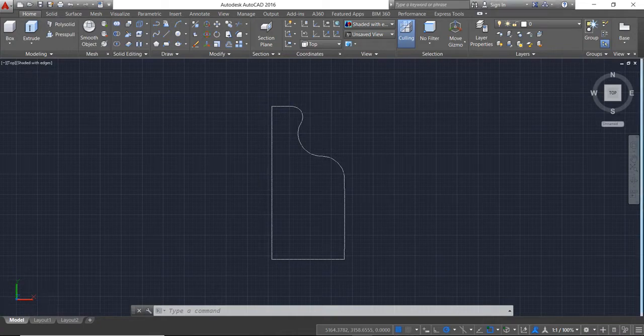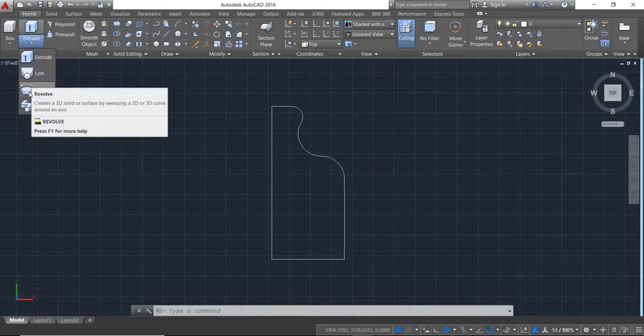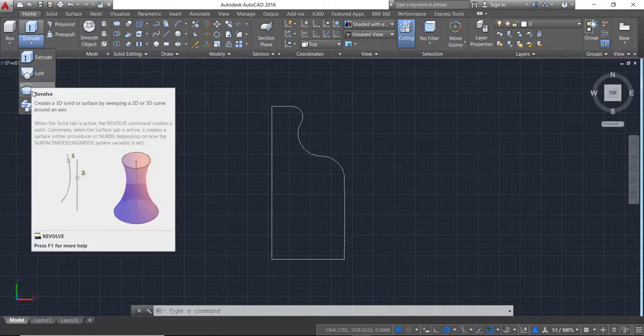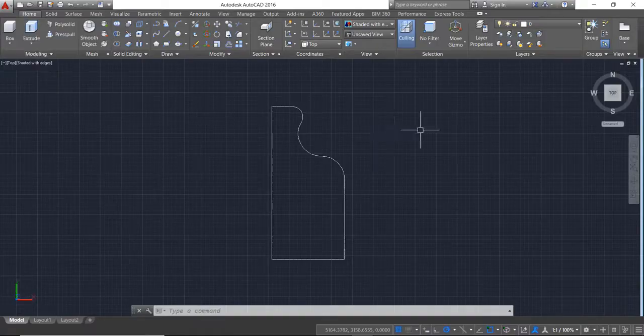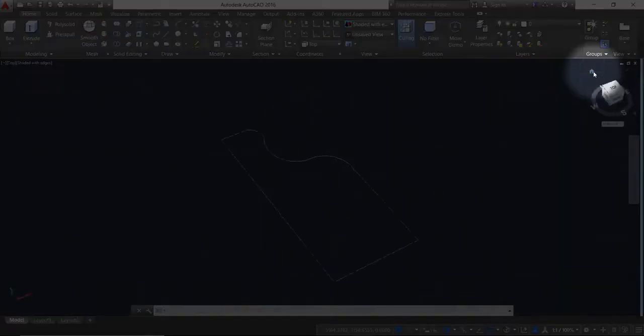In this lecture, we will learn about the revolve command. We have this sketch. Go to the revolve command. The revolve command is used to create a 3D solid by sweeping a 2D profile around an axis. Change to isometric view from here.